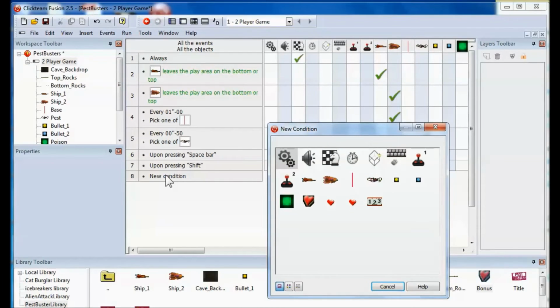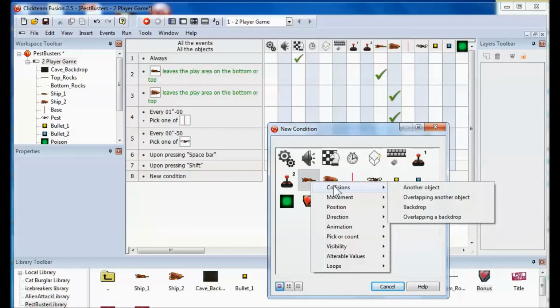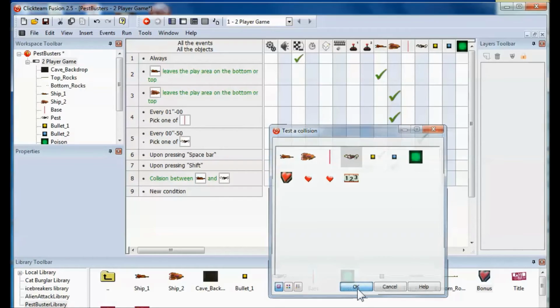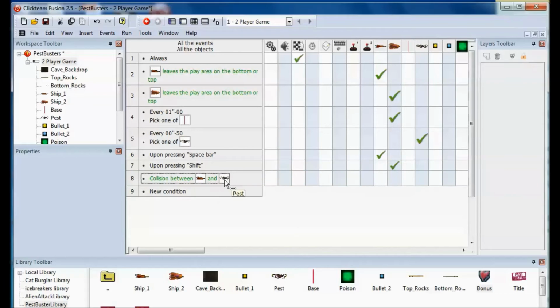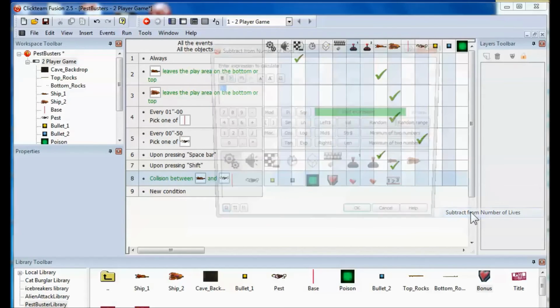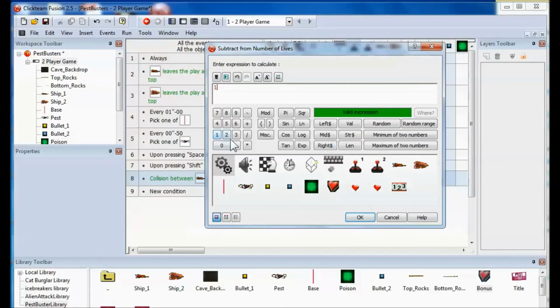Okay, so let's say player 1, collision, another object. Player 1 runs into the pest. What do you want to happen? Player 1 runs into a pest. Player 1 loses a life. So right click, number of lives, subtract from number of lives, 1. Okay?